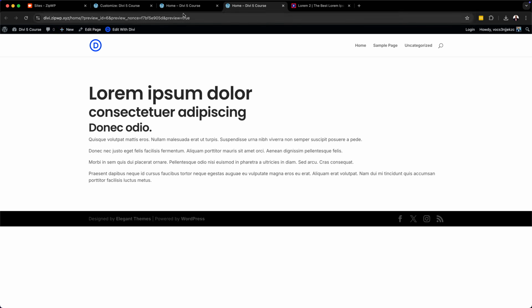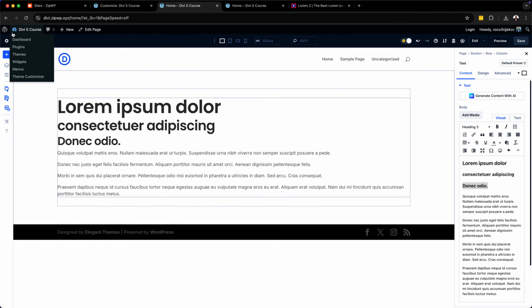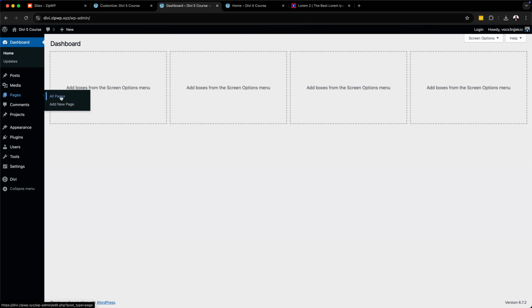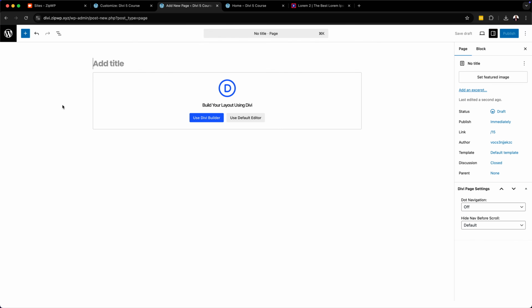Now it's also good practice that since you know that everything is working here, you just need a guide that shows you how things look. So let's create one more page. I'm going to come over here and click on add new page, and I'm going to call this page style guide, STY. Okay, style guide, and then I'm going to say use Divi Builder.